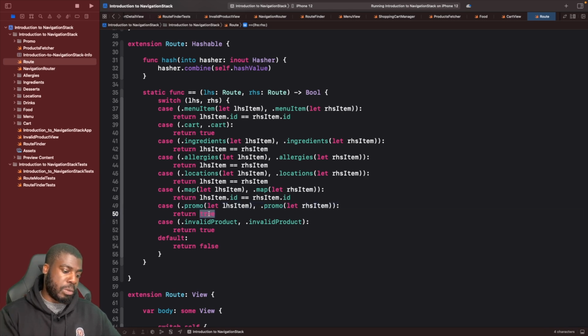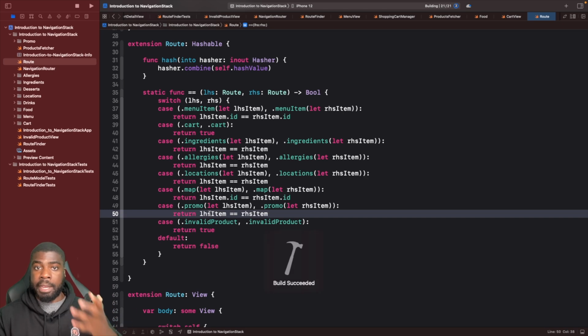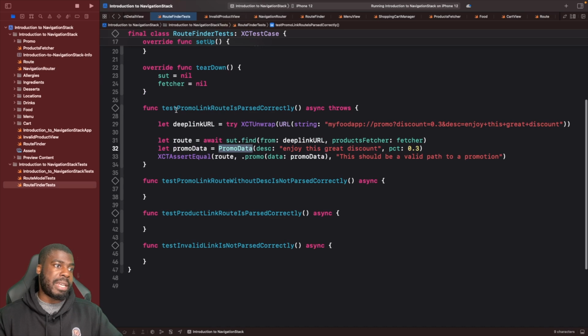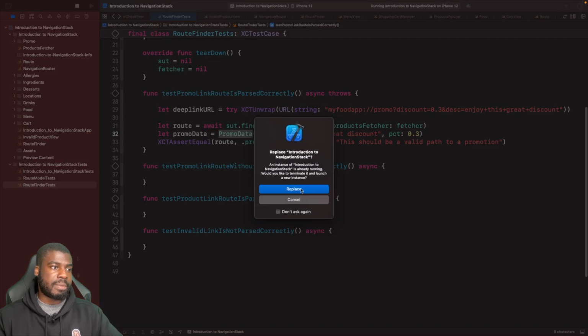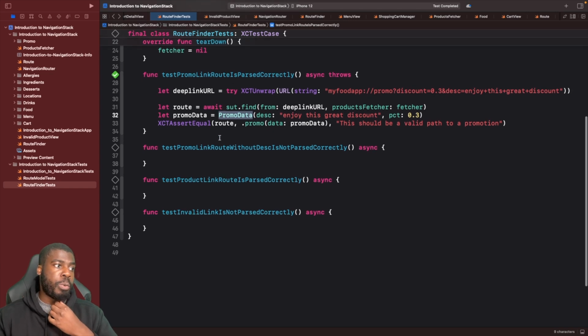Here, we're just going to compare the left-hand side item to the right-hand side item. So this will be a more accurate check of the associated value data that comes back from our promo within our deep link. Let's go back to our test and run this. Let's see what happens. And you'll now see that our test passes, because the string data that we pass in and create here matches the enum case that we're returning in our system under test. Cool. So we move on to the next one.